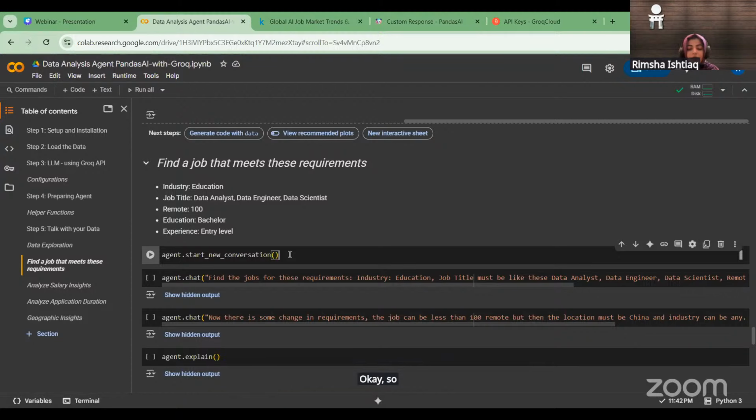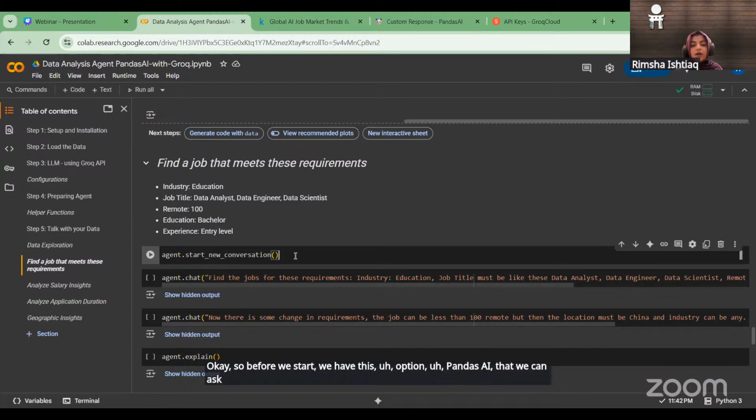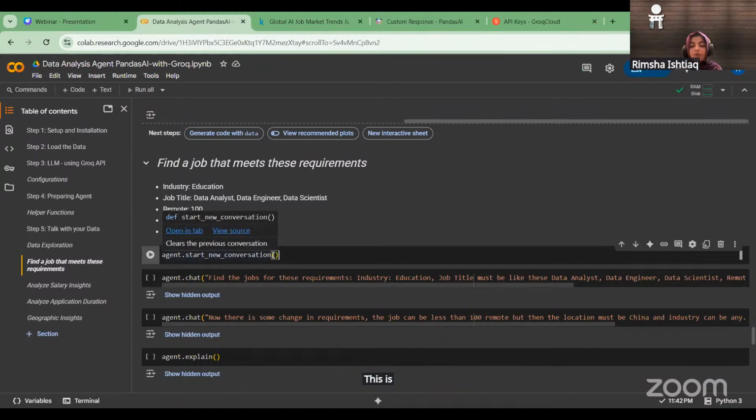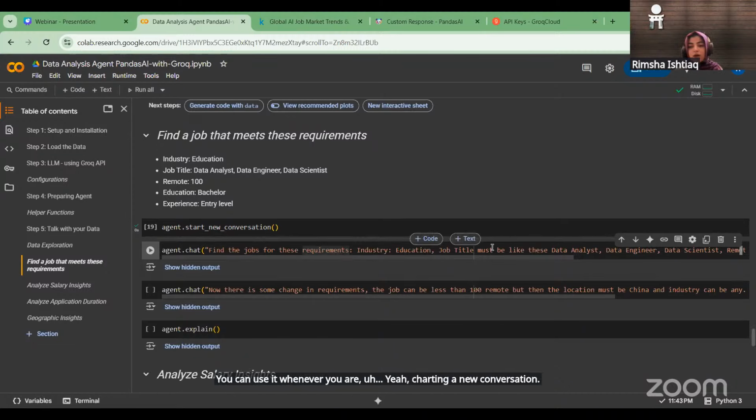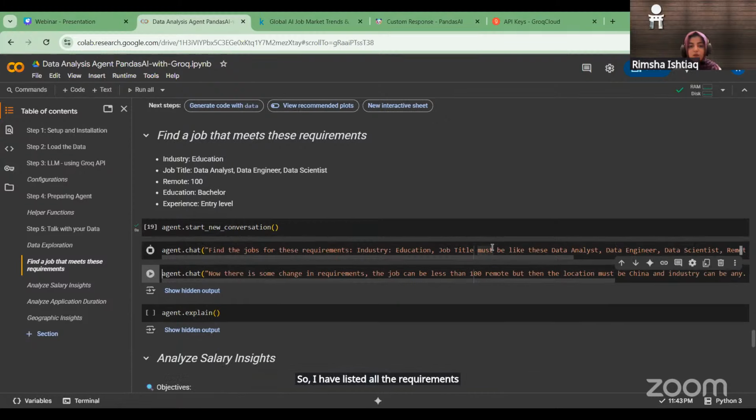Before we start, we have this option in PandasAI, where we can ask our agent to start a new conversation. This is a function, start new conversation. It clears the previous conversation for you, so your agent would not have context about the previous conversation. You can use it whenever you are starting a new conversation. So I have listed all the requirements that I just mentioned: that the job title must be this, it should be remote, education, experience, and so on.